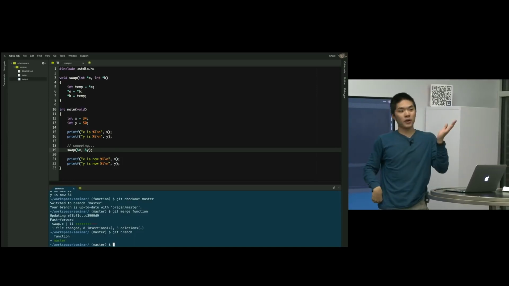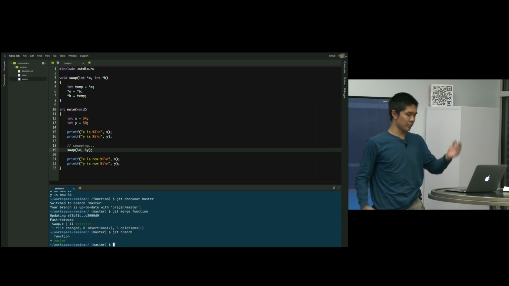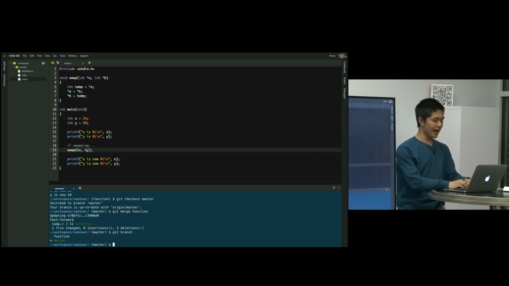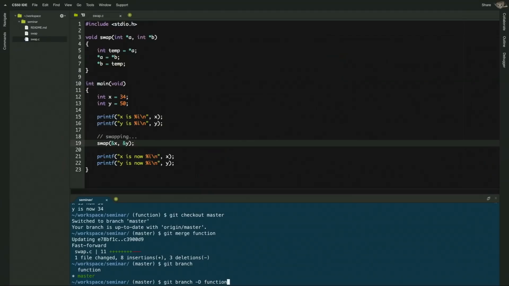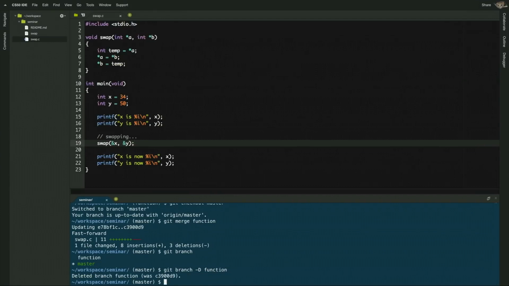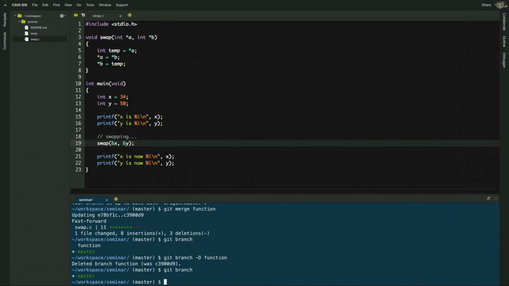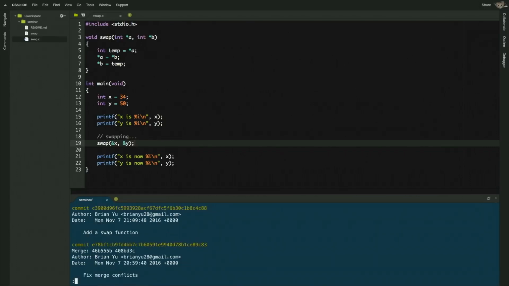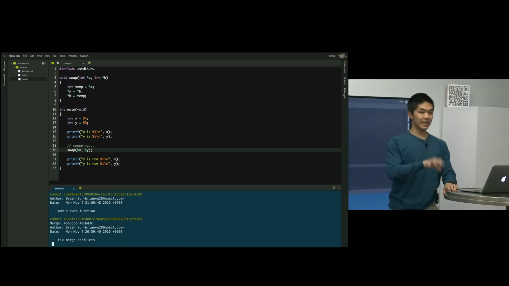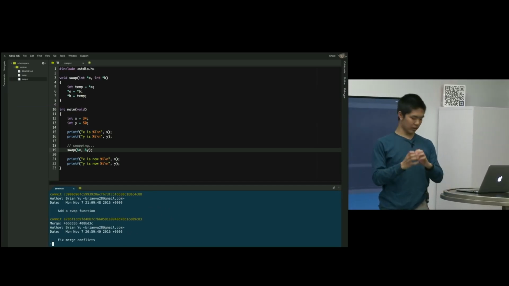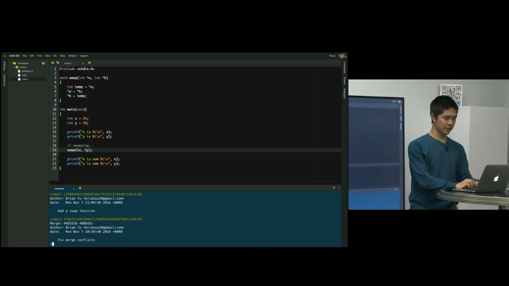And at this point, if I wanted to, I could delete the function branch because I no longer need it. And the command to do that is git branch -d for delete, followed by the name of the branch. So git branch -d function, deleted branch function. So now if I type git branch again, I only have the master branch. And if I were to git log to look at all the commits that I've made, I would see that add a swap function is now there as a commit in the master branch because I merged those commits into that particular branch.